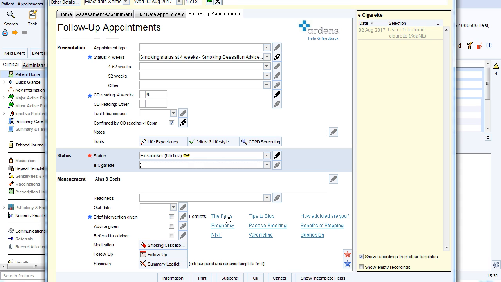I still have my links to the leaflets and the smoking cessation formulary, along with a link to the follow-up template where I can book any further appointments, and also a link to the summary leaflet.